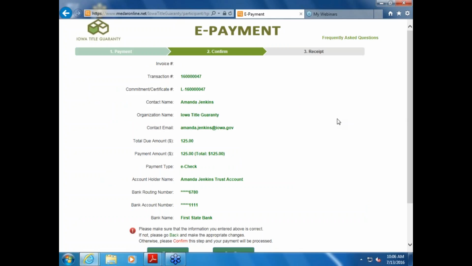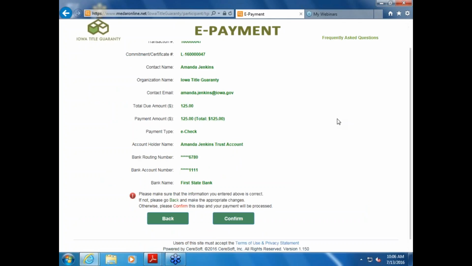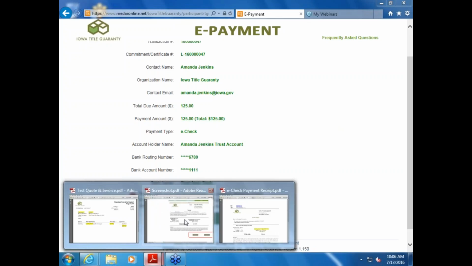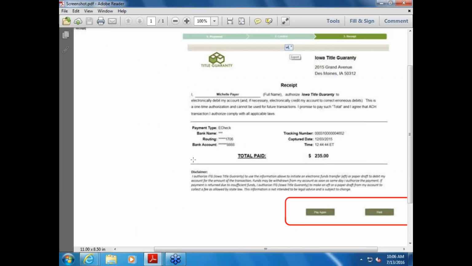Here you have the payment information that you've submitted. The payment confirmation screen allows you to go back so you can make corrections or confirm. If the payment is correct, click on Confirm. Once the payment goes through, a receipt is displayed. And since we don't want to submit a payment, I'll show you here what the receipt looks like.